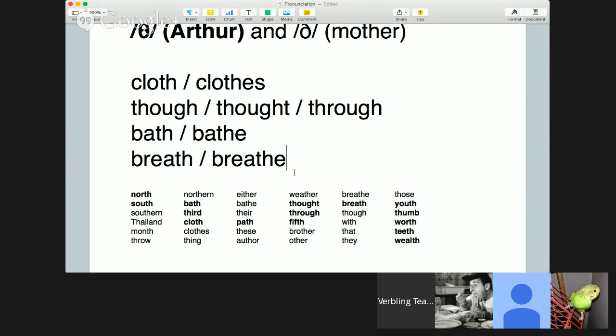Cloth, clothes, thought, through, bath, bathe, breath, breathe. Well done. Also very good. Salvatore, your turn. Clothes, clothes, dog, vogue, through, bath, bait, breath, brief. Well done, Salvatore.